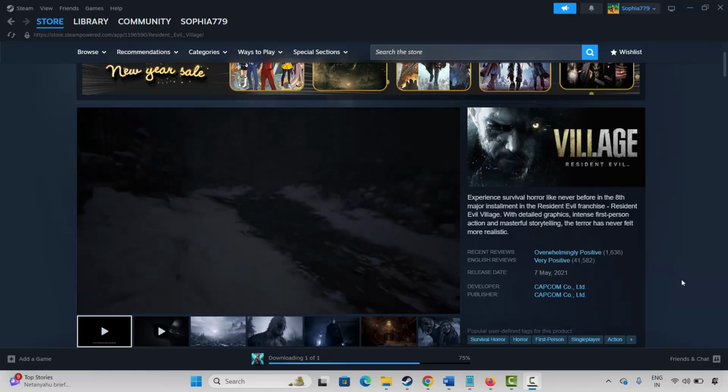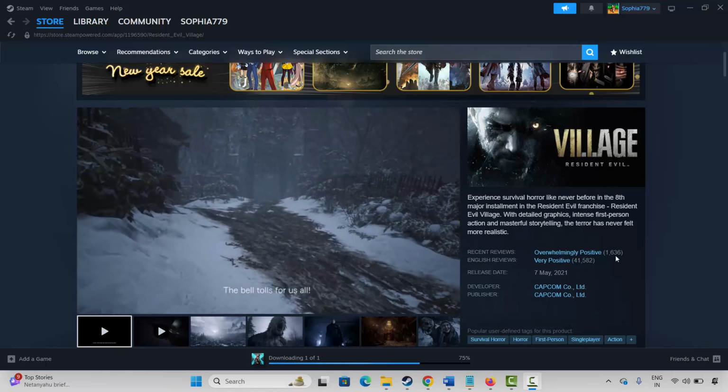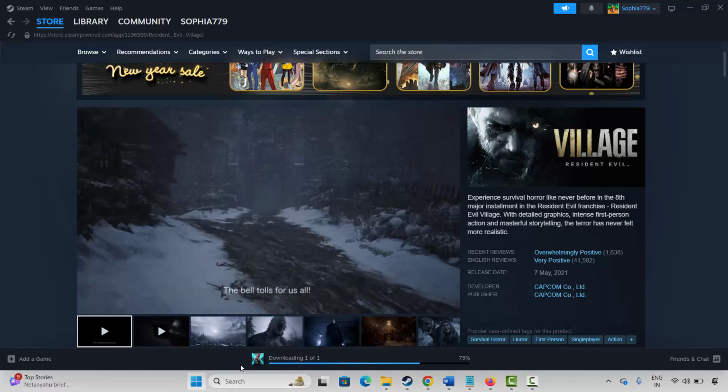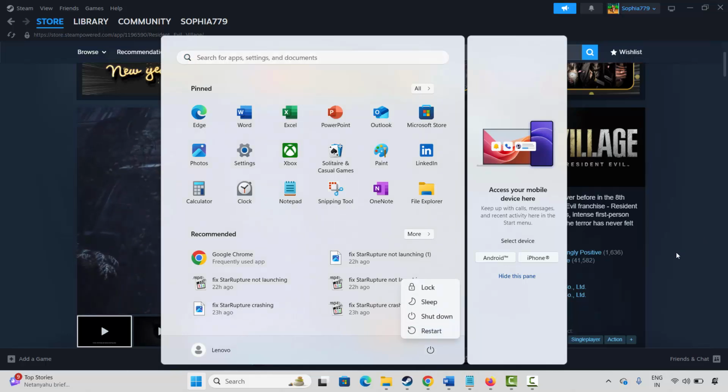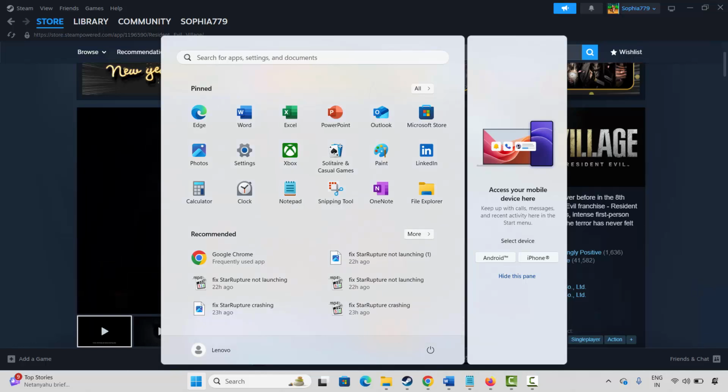So the very first method is to restart your PC once. For that, click on the Windows icon over here. Now click on power and then select restart. So this will restart your PC. Once your PC restarts, now try to launch the game and check if this helps to fix the issue.